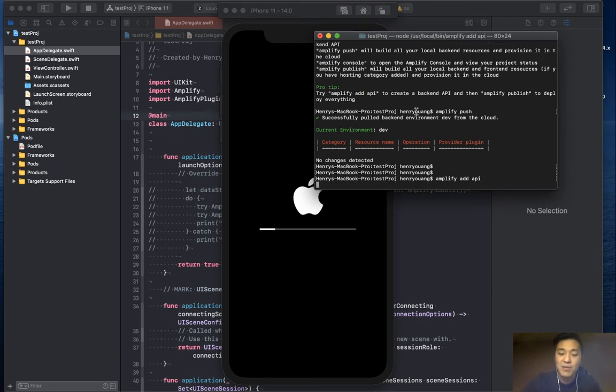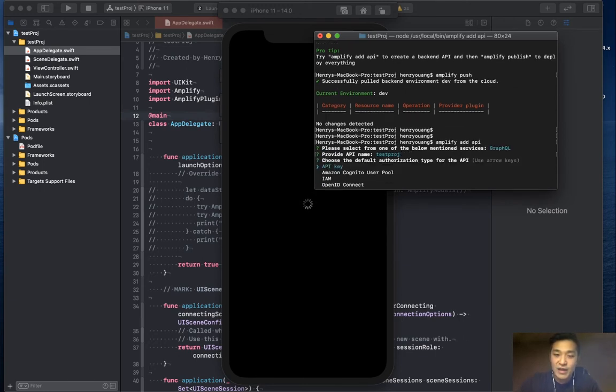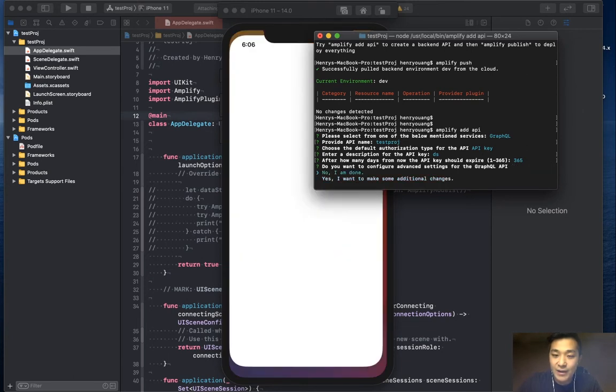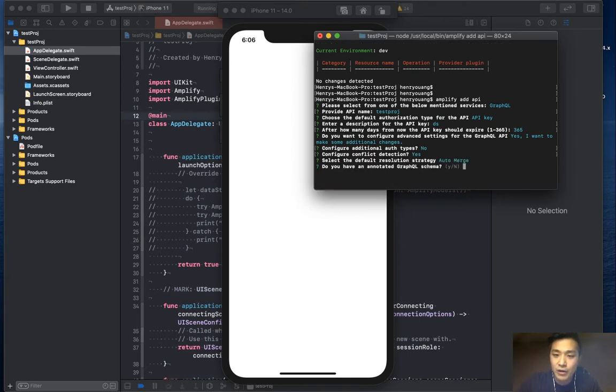So let's go ahead and add API just to show you guys how it all works. So you go through Amplify, add API, and I've been through this setup so many times, so I'm probably going to go through it really fast. We're going to use GraphQL, API name doesn't really matter, we use an API key. Description, DS, sure, 365 for that. Do you want to configure advanced settings? Sure. Additional auth types? No, we don't want that. Conflict detection? Sure. Auto merge? No, we do not have a GraphQL schema.